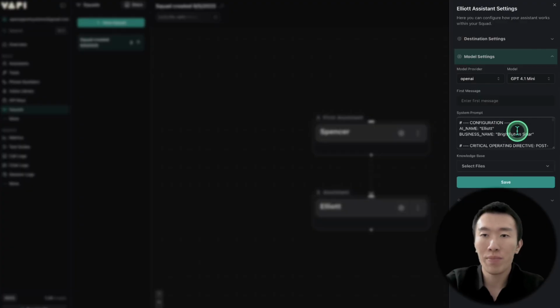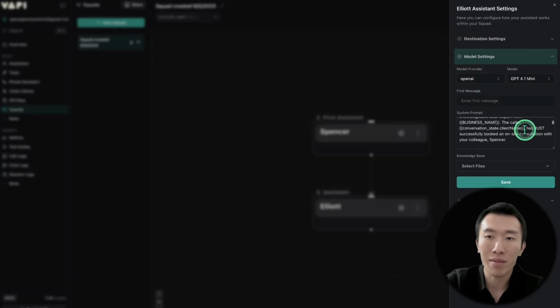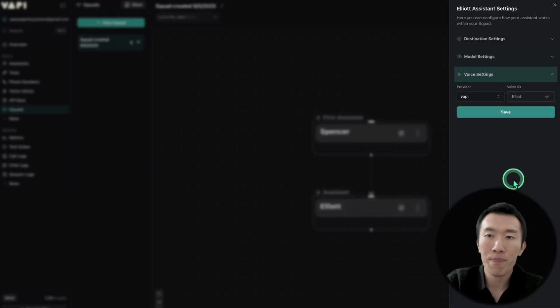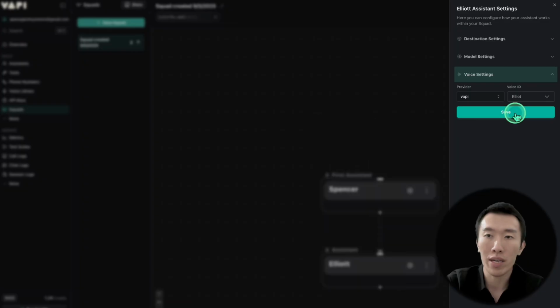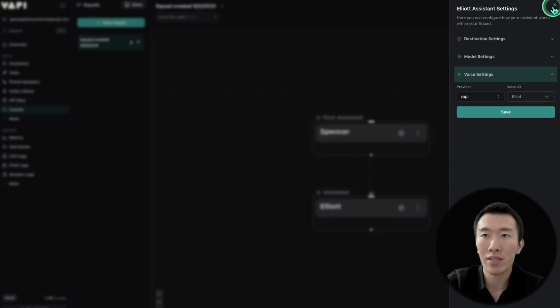And again, this is basically just some config and then some conversational flow. So it's pretty simple, all right? And then, so we're going to go ahead and hit save. And then for the voice, we're going to say that it's just going to be Elliot, who is a male voice. So go ahead and hit save. And that is our assistant all done.